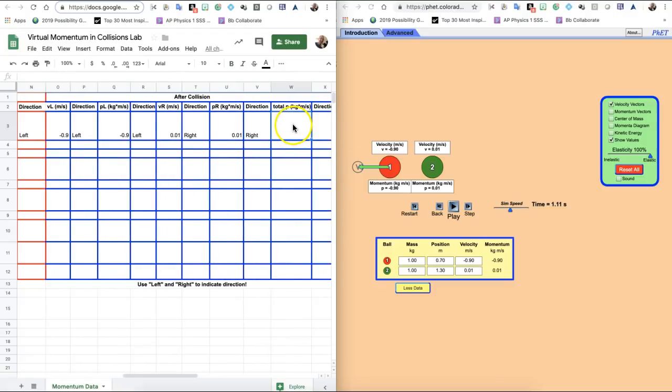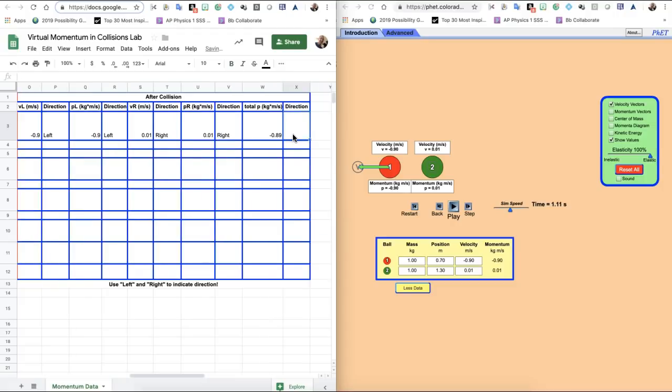So my total momentum is going to be negative 0.9 plus 0.01. That gives me negative 0.89. And the direction here is left. So notice I added the two. Negative 0.9 plus a positive 0.01 gives me that negative 0.89. And so my direction is left.